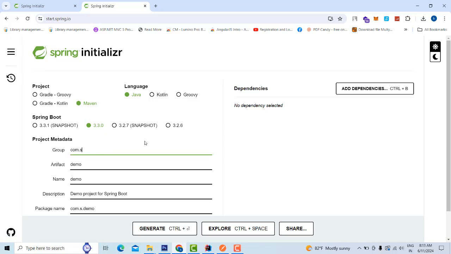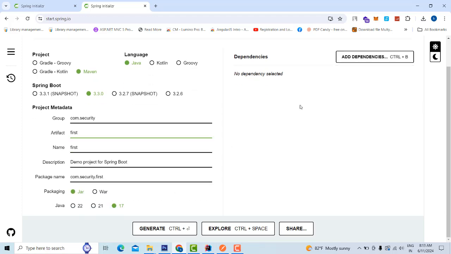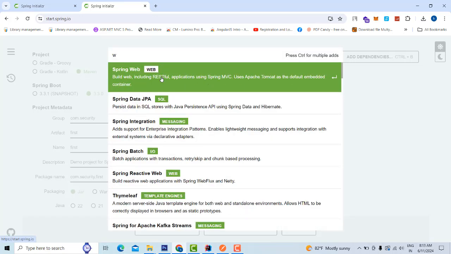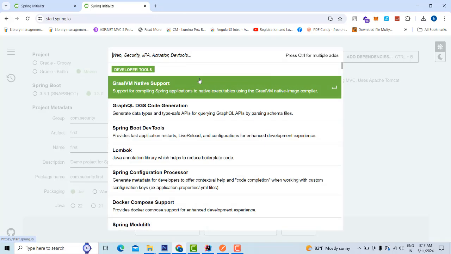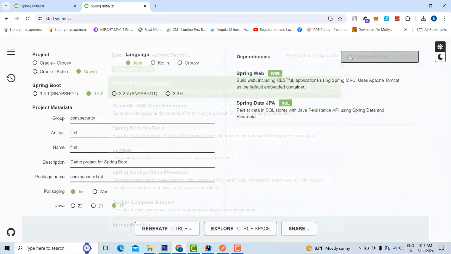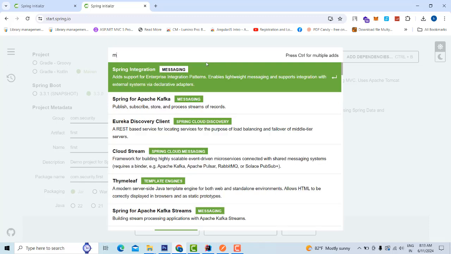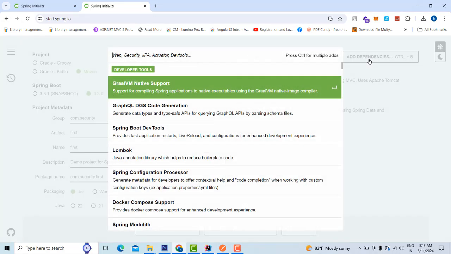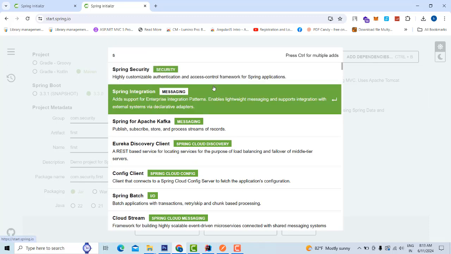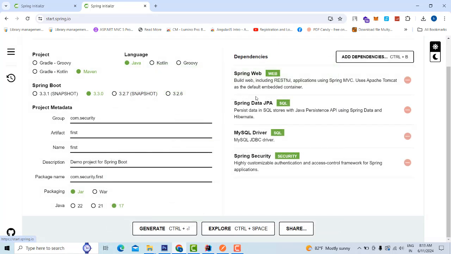Select version 3.3.0. You have to implement the security. For the dependencies, add Web, JPA, MySQL, and the final one, Spring Security. Okay, so these are the dependencies I'm going to use in the Spring Boot application.